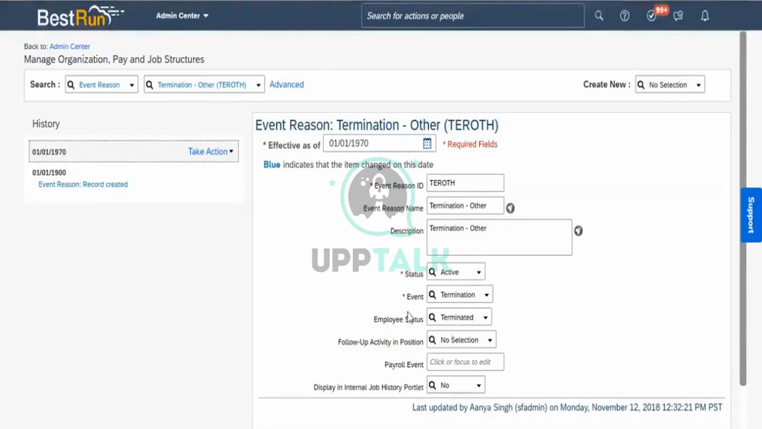Okay, that is something about the event reason, how we are creating it, or which has already been created after the post-implementation also. There are certain requirements where we need to go and create certain event reasons. So what are the mandatory things? What are the following requirements?